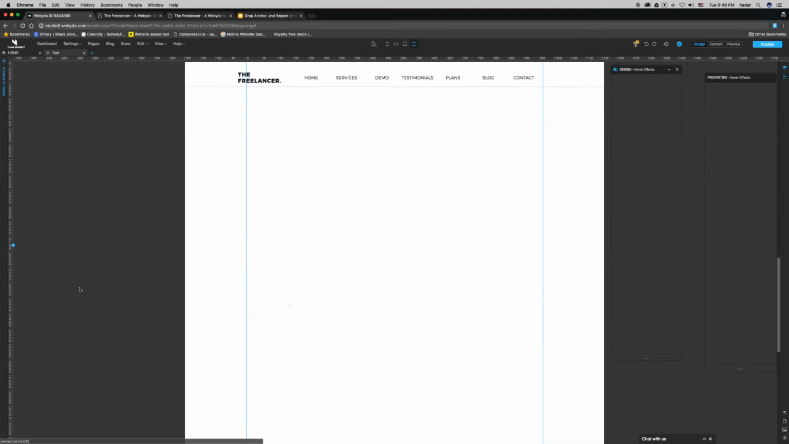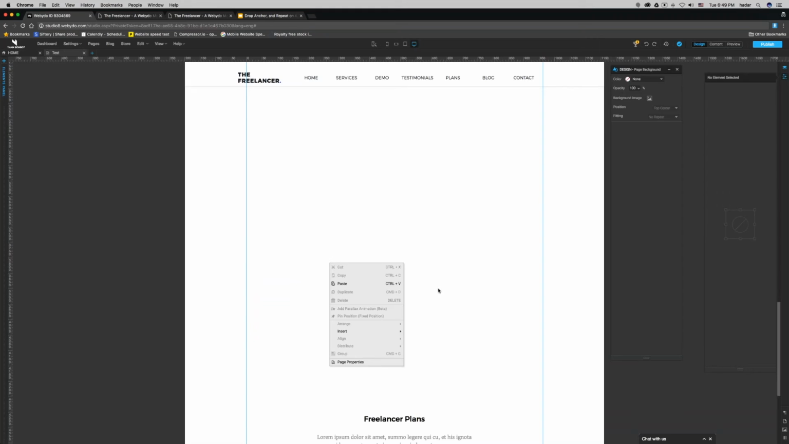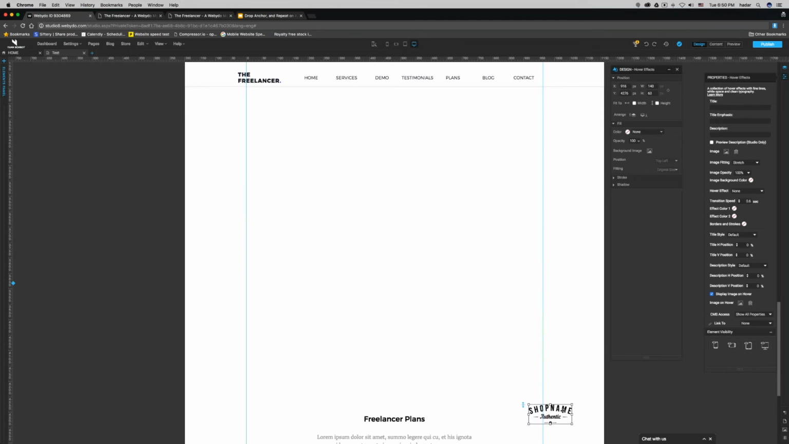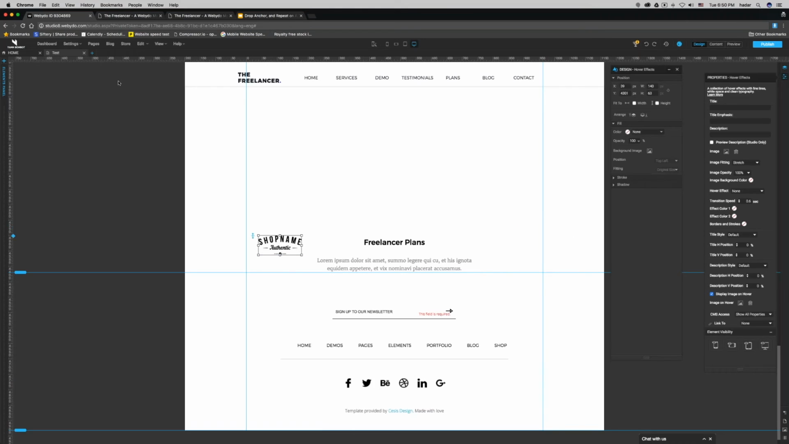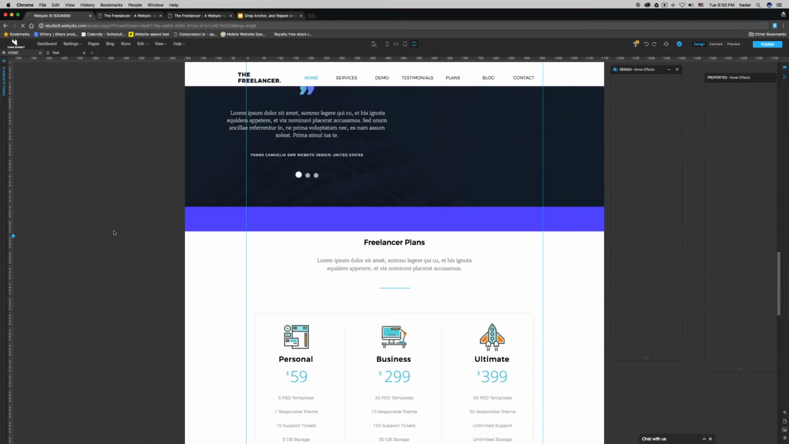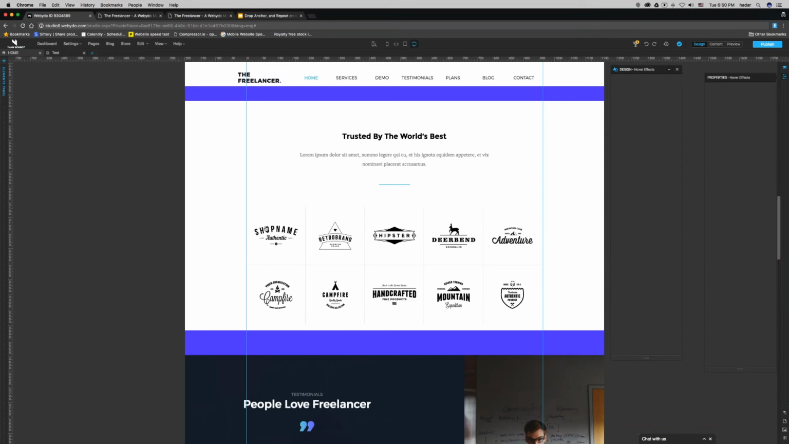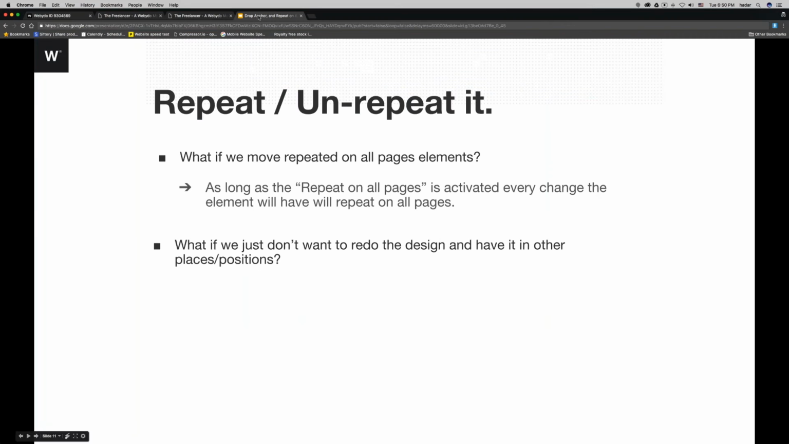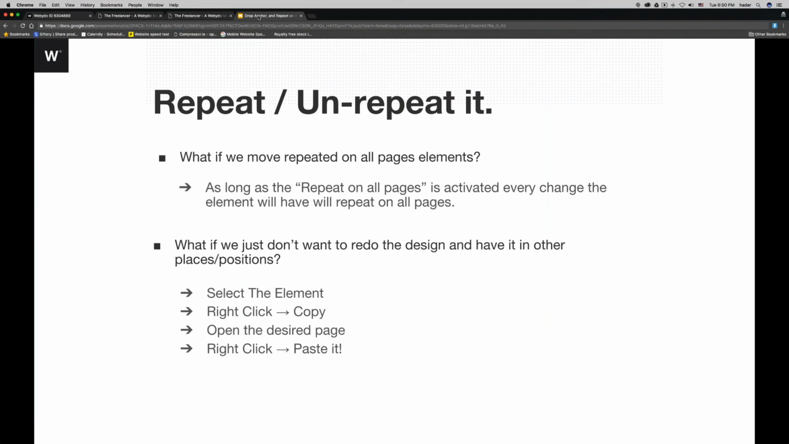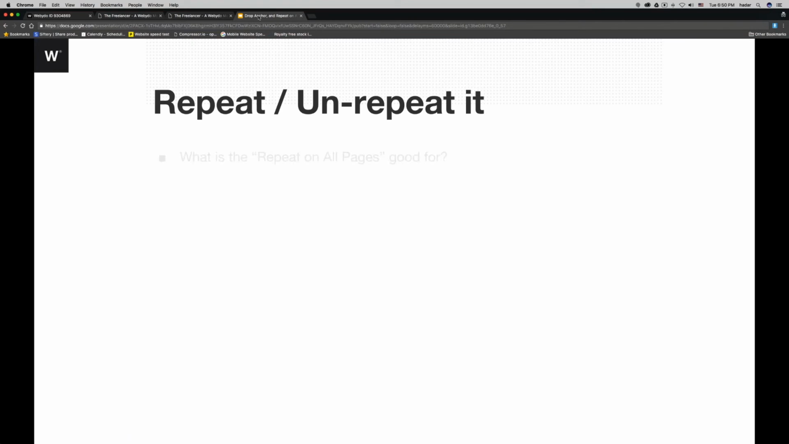I'm going to go to test. Whoops, sorry. I'm going to right click anywhere I want on my page, click paste or control or command V for Mac users, and you're going to see it's here. So basically I can move it wherever I want. Right, I go to test, I go to home, I go back to home, and it's still there. Okay. So, number one, select the element, right click, copy, open the desired page, right click, paste it. Simple as that.